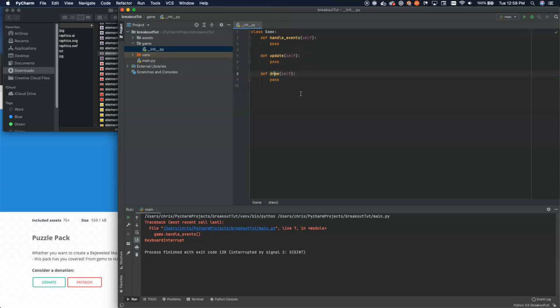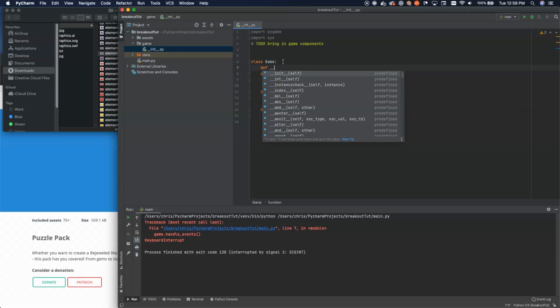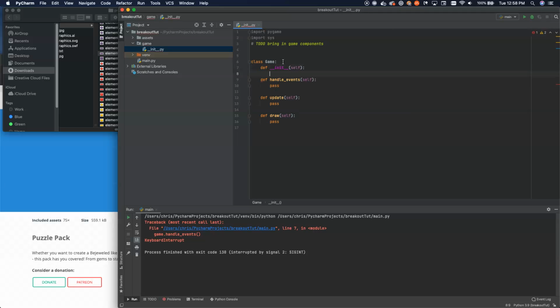Okay? Inside of our game, this is where things are going to start to get really interesting here. So first thing we're going to do is import Pygame. Okay? Let's also import sys. And then we're going to bring in game components. Okay, so this block here is going to be all of our interesting game components themselves. Okay, so inside of the game class, we're going to create our dunder init, and the very first thing we're going to do is set up Pygame.